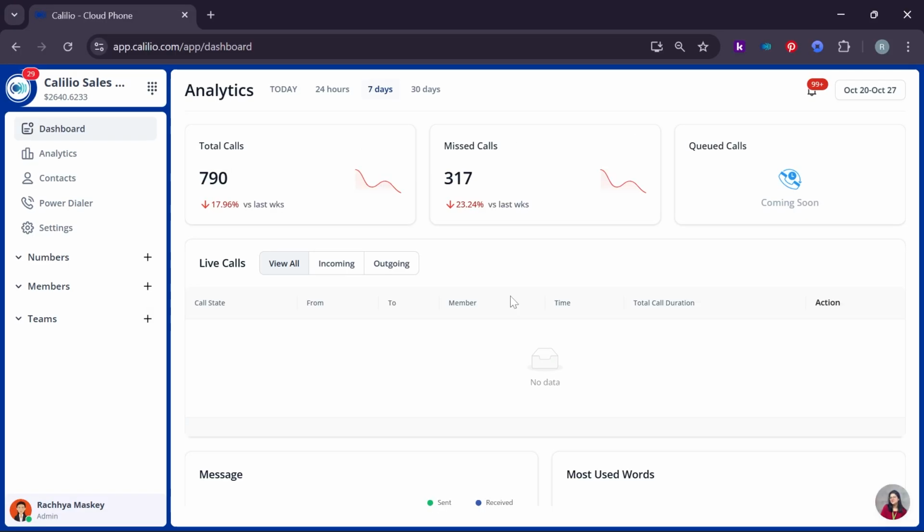Calilio's Bulk Contact Upload feature helps you save time by importing multiple contacts at once, instead of adding them manually. It's ideal for teams managing large customer lists or migrating from another platform. Here's how to input bulk contacts.